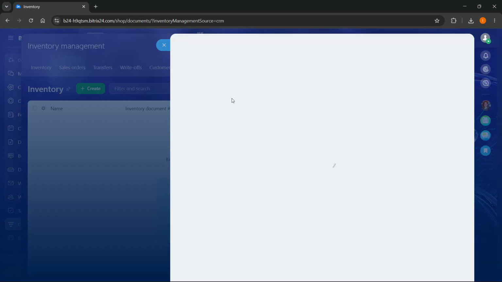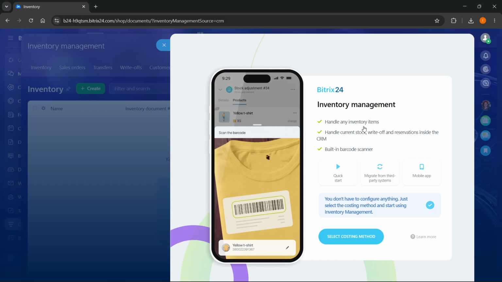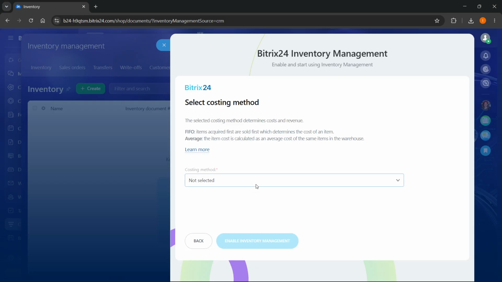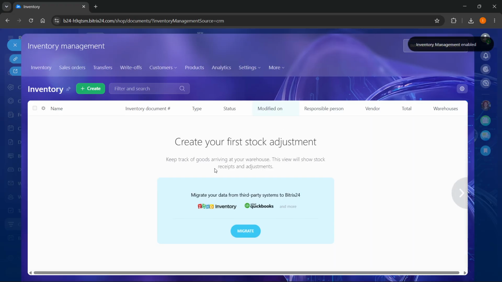Now when you open this for the first time, it's going to give you this pop-up and you basically have to select your costing method. So I'm just going to go with the quick start over here. I'm going to select a method over here and I'm going to click on enable inventory management. Now when you do this, as you can see, your inventory management is going to be enabled and you can start using it. So here you can go and create your first stock adjustment.